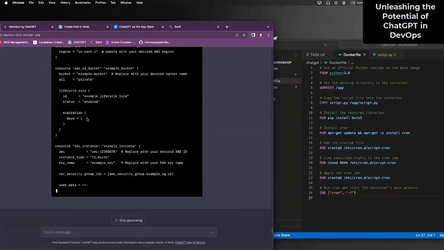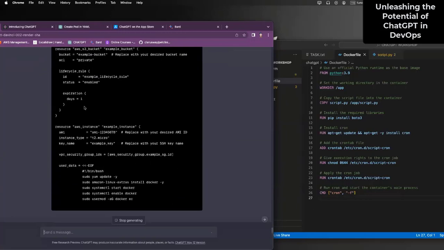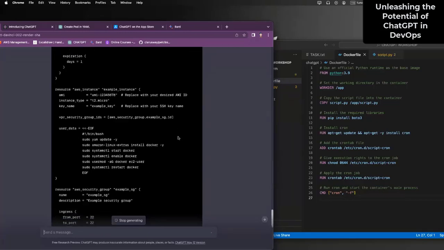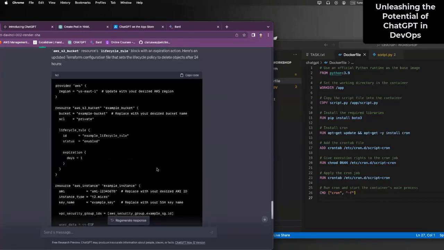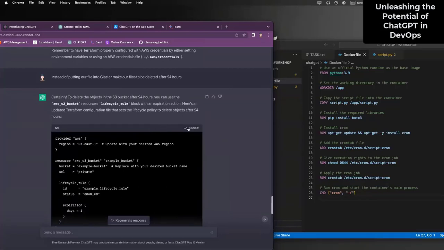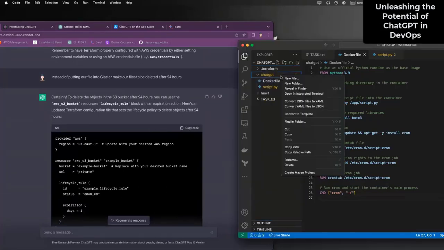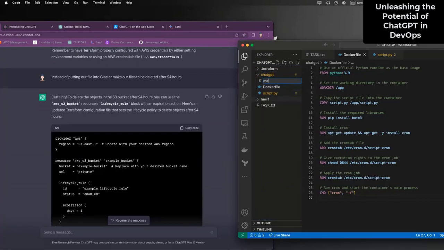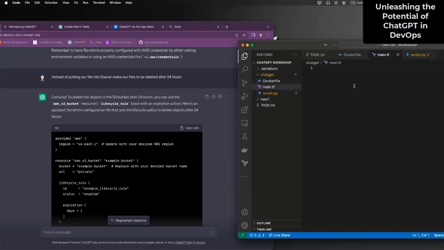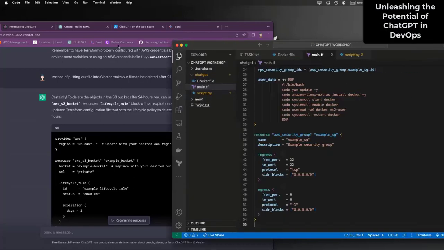So you see here in the file above, it showed me the lifecycle policy like Glacier. But here, the expression is that our files will be deleted after 24 hours. Okay. So since we have already covered what we want from ChatGPT, let's copy this code and create a main TF file, a simple main TF file. Let's paste everything we have created there.